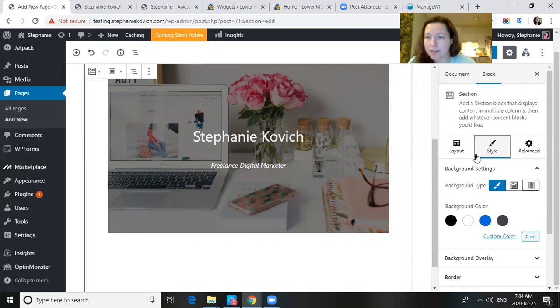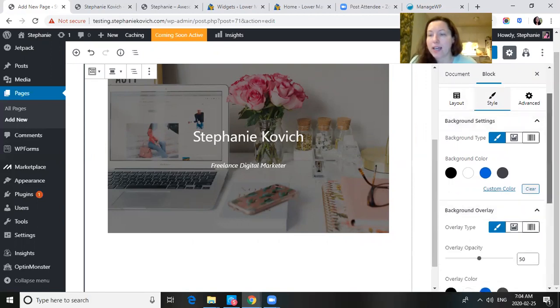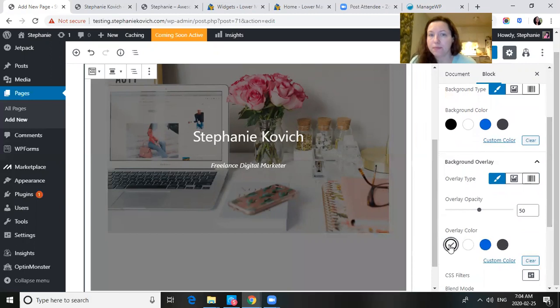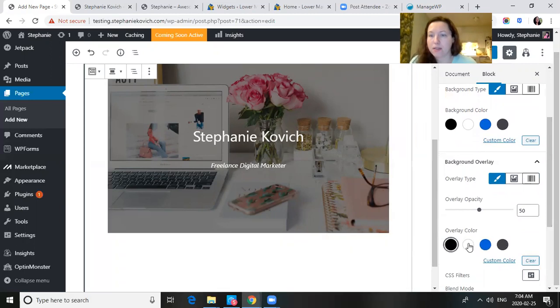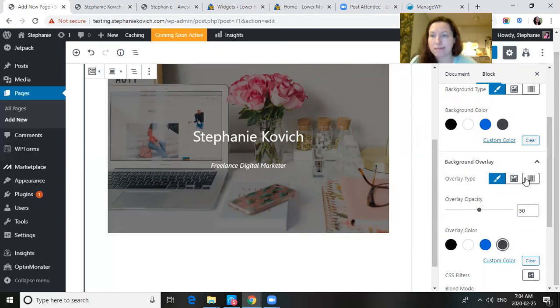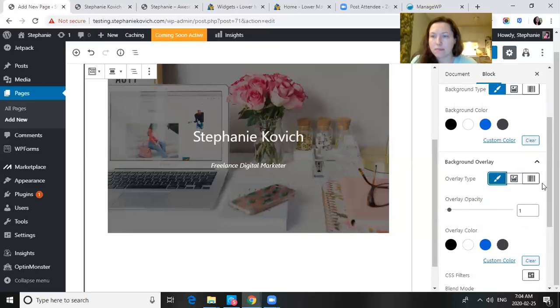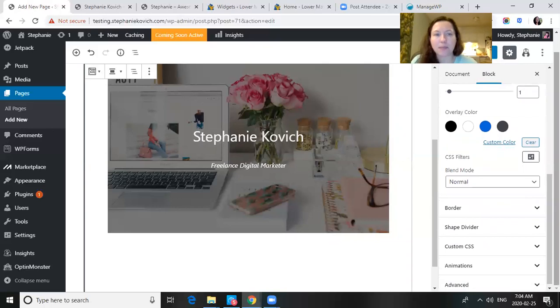In the block styles, you can actually play with these as well. Say you want, so block style, you could do a background overlay if you want. Anyway, just play with that.